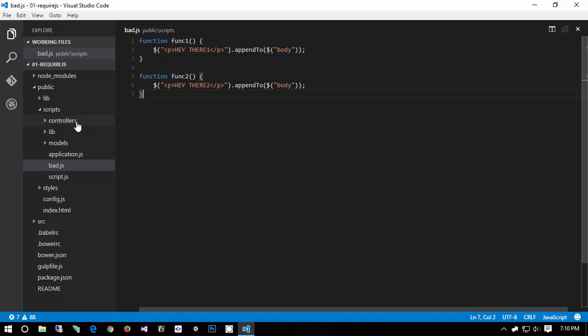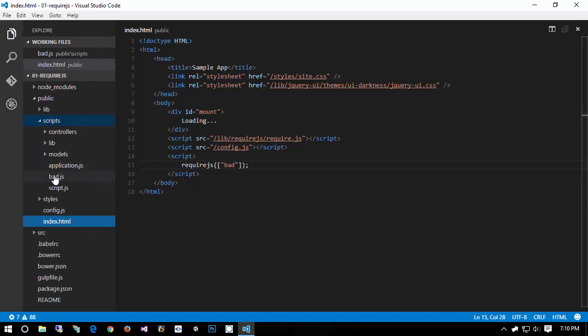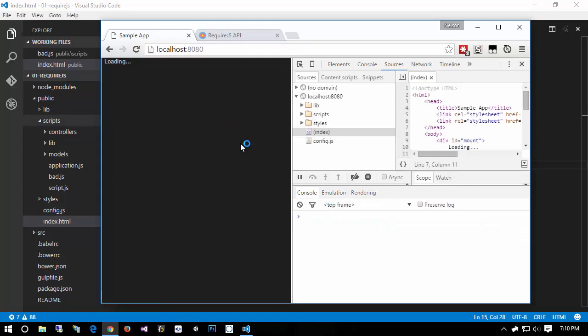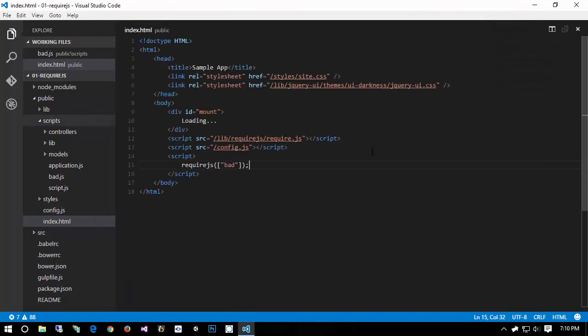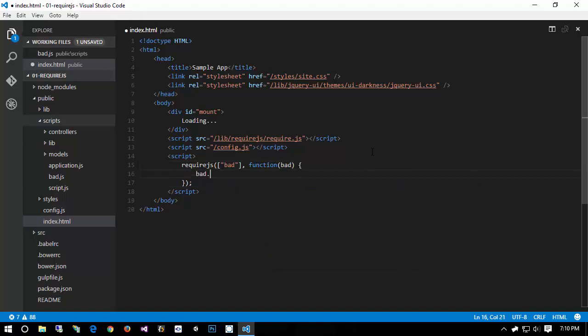So what happens when we load this guy in? Let's go over to index.html, and instead of RequireJSing application, I'm going to RequireJS in bad. So that's this bad file right here. Now I'm going to come back over into my Chrome window, and I'm going to refresh. Well, first of all, let's go ahead and do bad, and then let's do function bad, and then do bad.func1 and bad.func2. And even, let's go ahead and do console log bad there as well.